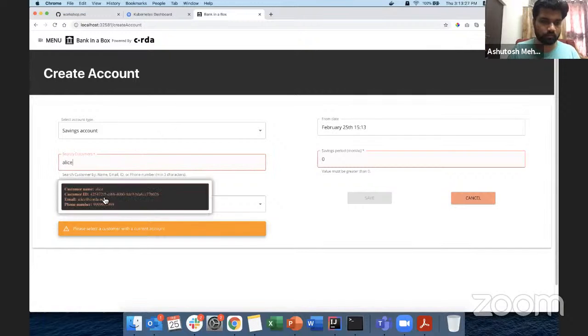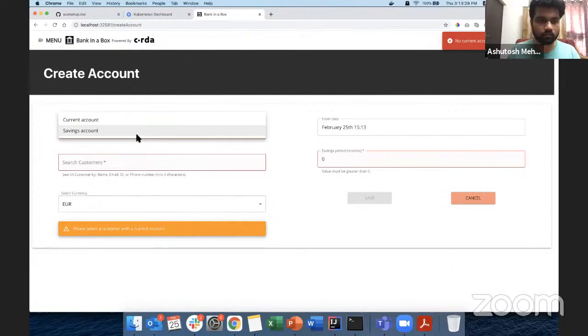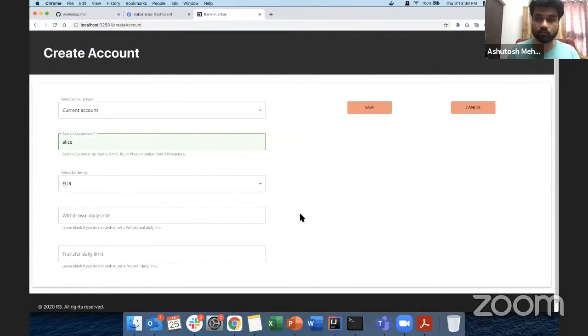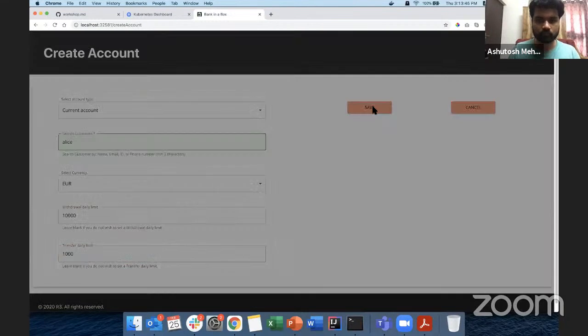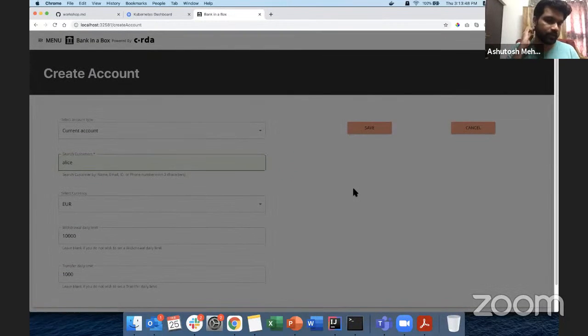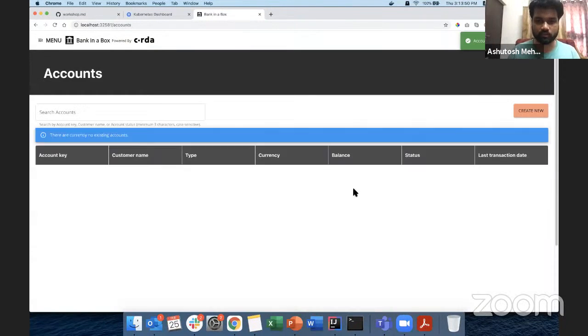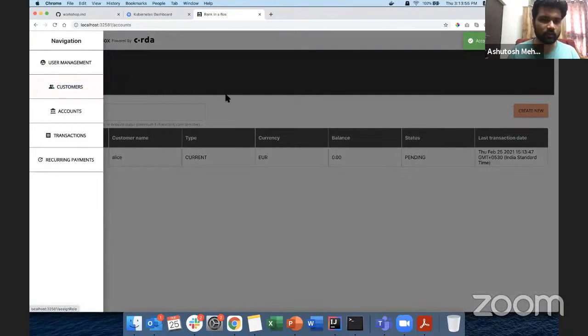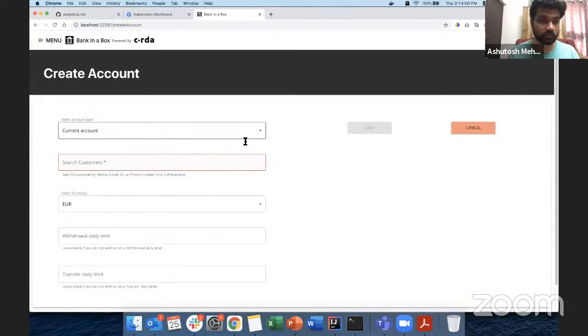No current account. Okay. Create a current account first of all, I believe. So you just have to first create a current account, and then you can put some withdrawal limits. That should create an account for our customer. Let's just go ahead with a current account. You don't need to create a savings account, but in order to create a savings account, you first need to create a current account. That's how this application works.